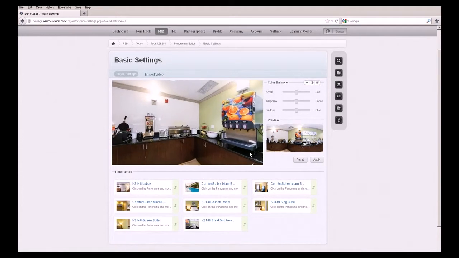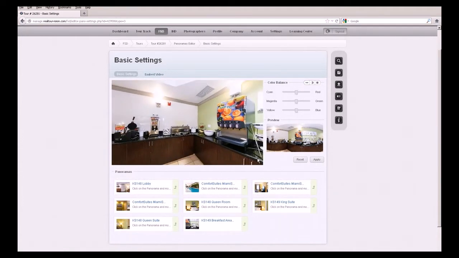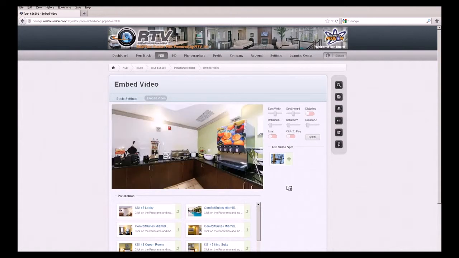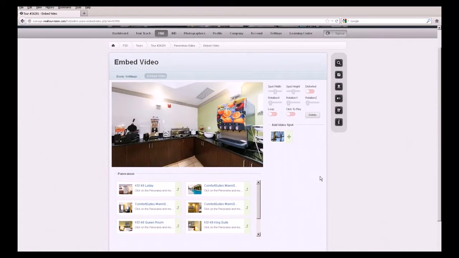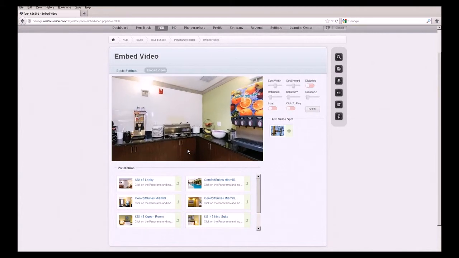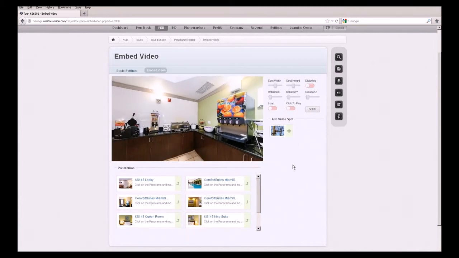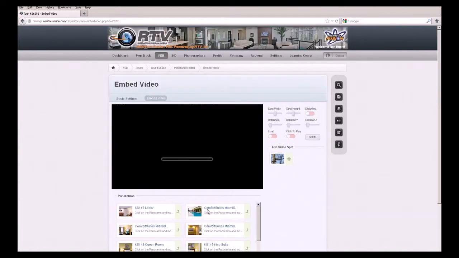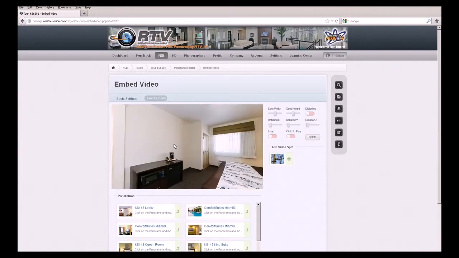The next exciting thing as far as the panoramas go is the embed video option right here. So we're going to go ahead and go to the embed video editor right now, and in the embed video editor, this is where you're able to actually embed video into your panorama to make your panoramas come alive. So let's locate a panorama of a room here real quick. Let's take a look at this King Suite room right here, and let's see if there's a TV in it.